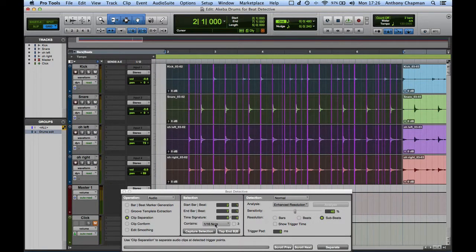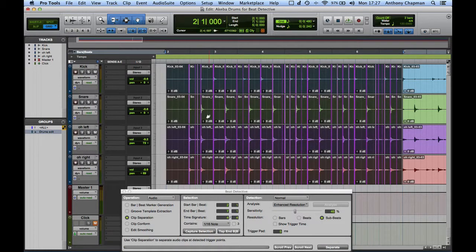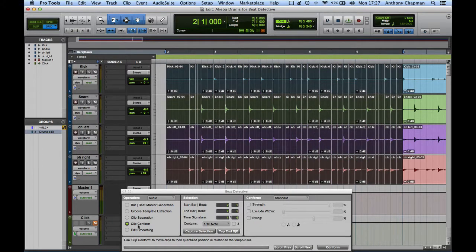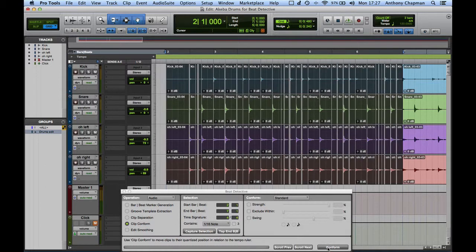So the last thing I'm going to do in this page is click separate, and it separates everything into separate regions, or separate clips rather. Go to conform, and conform is basically where it quantizes these new clips to the grid. Okay, so I'm going to hit conform, and you can see everything's moved there.